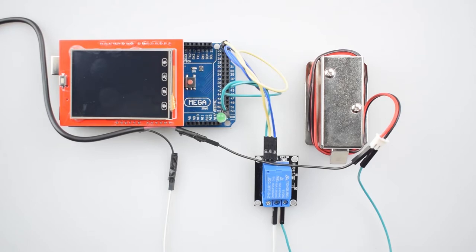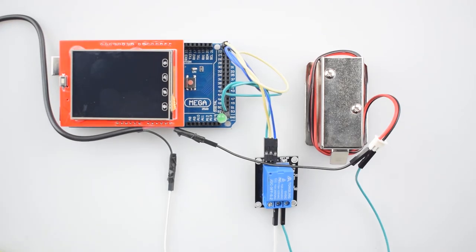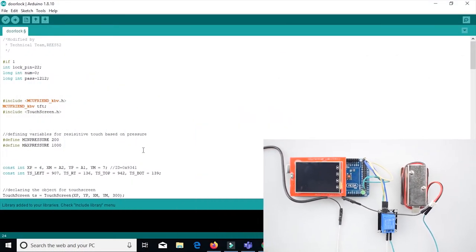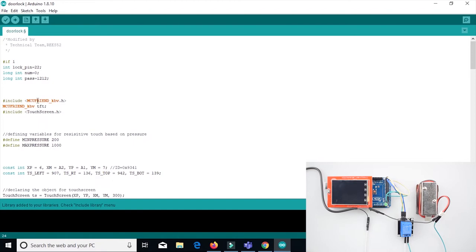Now go to the code section. So this is the complete code. As you can see here, we are using three libraries: MCUFRIEND, touchscreen library, and another one is the GFX library to support the touchscreen. The links for all the libraries are given in the description.